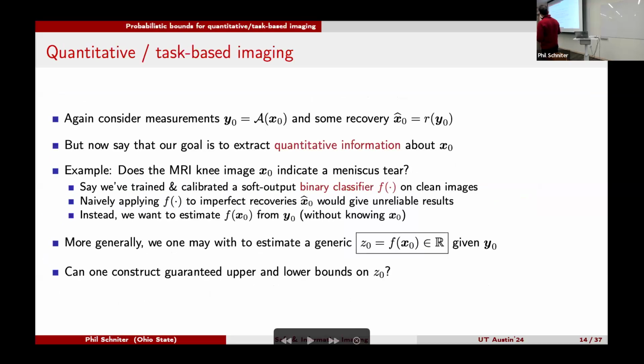Okay, so let me present another take on this, which is more of a task-based or quantitative version. Let's say the objective is not to reconstruct the whole image, but to extract some quantitative information. As an example, you want to know whether this patient has a meniscus tear or not. What's natural to do is to train a binary classifier, assuming that you have a bunch of clean images with labels, tear, no tear. You can train this binary classifier on these clean images. But if you apply that classifier to reconstructed images, it's probably not going to work the way you expect because those reconstructed images look a bit different than the clean ones. So it'd be a bit dangerous if you just apply that classifier to the reconstructed images.